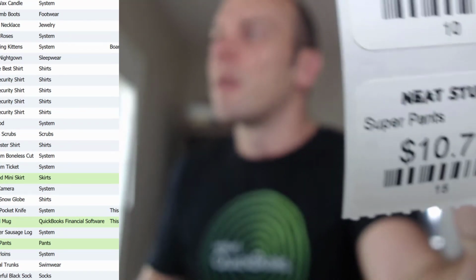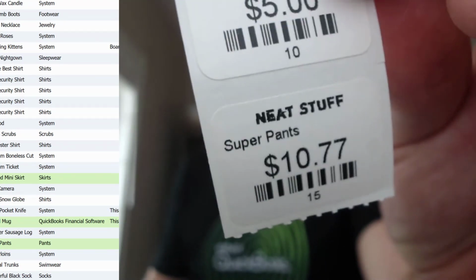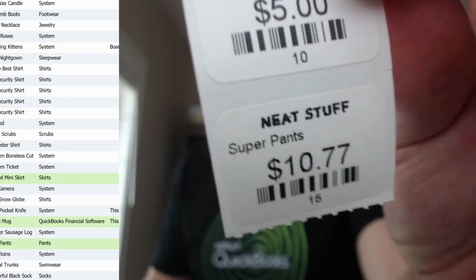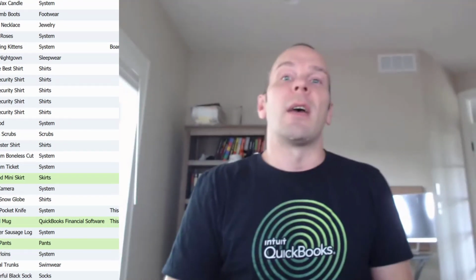And there you have it. It says neat stuff on every single tag, so it's very obvious where these products came from when somebody bought them. And there you have it. We have customized a small tag template.